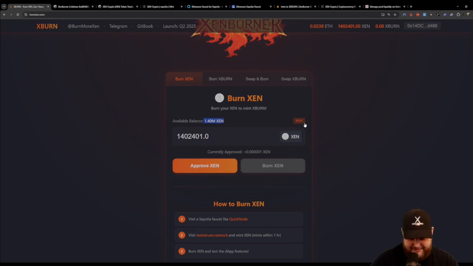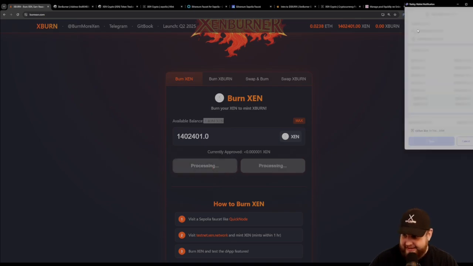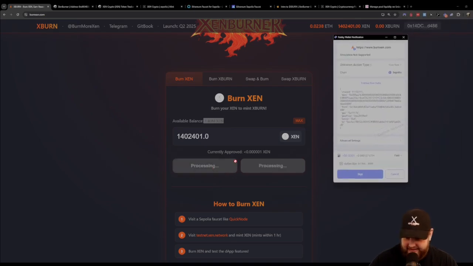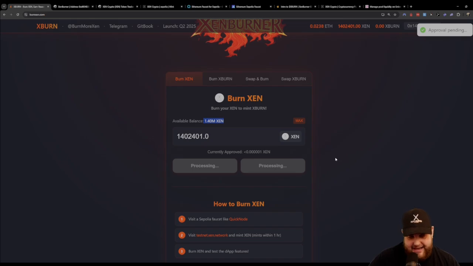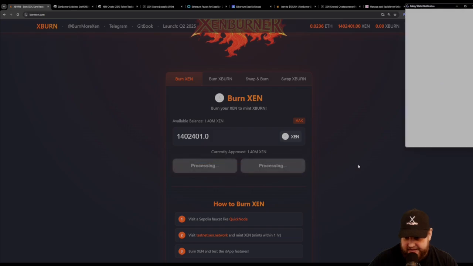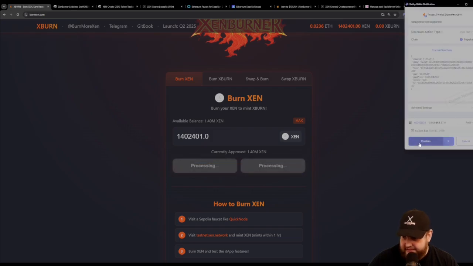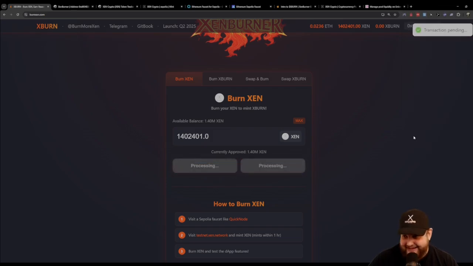So I'm going to go ahead and hit max here. I'm going to hit approve. It's going to ask me to approve the Xen. You see right now, currently, I have less than 0 approved. So we're going to go ahead and approve it. That allows the contract to spend your Xen, to burn it as you. And now that that's approved, you can see currently approved 1.4 million Xen. I'm going to max select it, and we're going to go ahead and hit burn. So this will actually take my Xen, and it's going to burn it in the Xen contract as me.